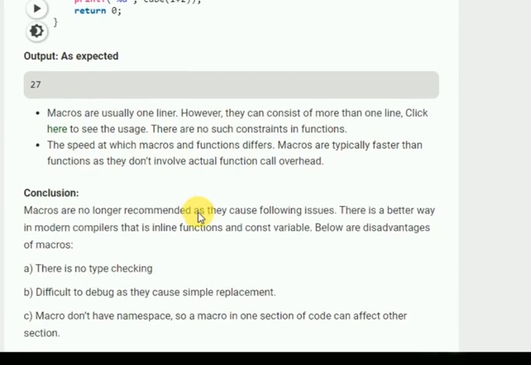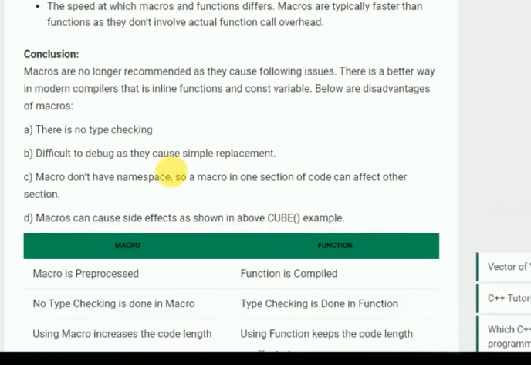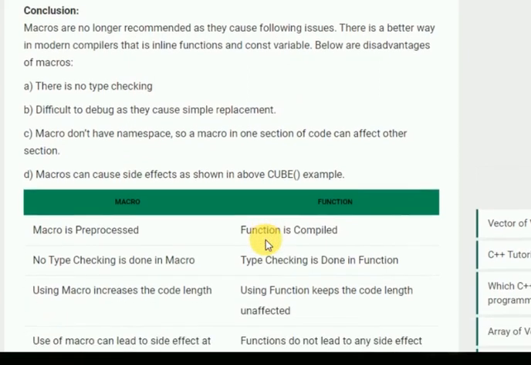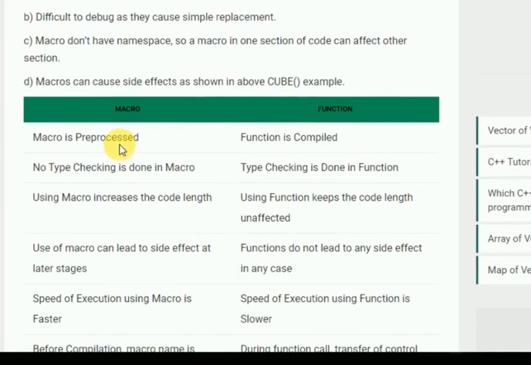Inclusion of macros is not really recommended. No type checking is done in macros. It is difficult to debug as they cause simple replacement. Macros don't have a namespace, so a macro in one section of code can affect other sections. Macros can cause side effects. Macro is pre-processed, function is compiled; macro has no type checking, function has type checking.